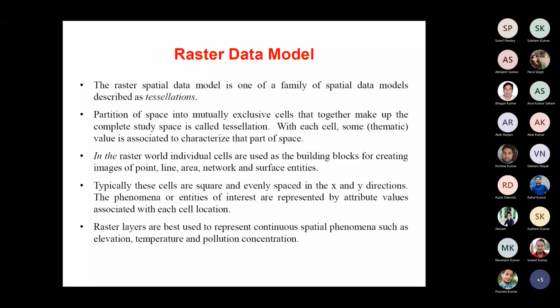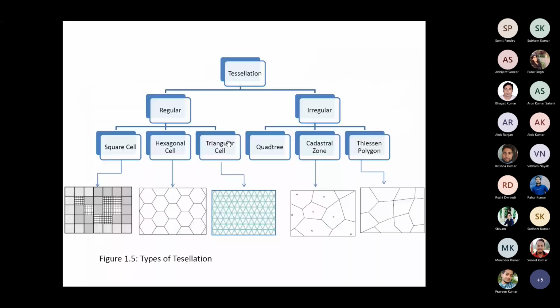Okay? The shape of the cell can be anything. It can be square, it can be hexagonal, it can be triangular, or it can have any irregular shape. Okay? But theoretically, it can be of any type. But when we store the data on a computer, instead of using any other thing, we will go for a square cell. Although the whole area can be tessellated in the form of hexagonal cells, in the form of triangular cells, it can use any type of irregular shape. Okay? But when we talk about the raster data, most of the time it is square cells.